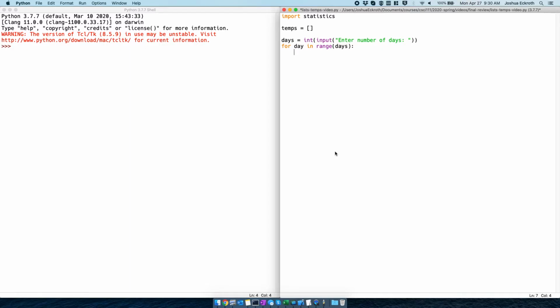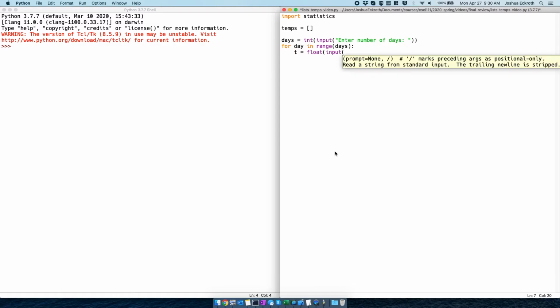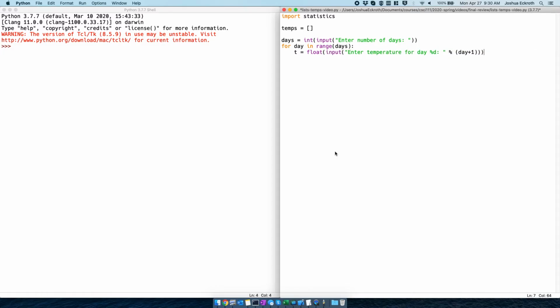Then we're going to get the temperature for that day. Put the day number in there. I want to add 1 to the day though, because people don't really think of day 0. So we'll do day plus 1. That way it'll say 1, 2, 3, 4, 5. And then we want to save the value that they type. So that's how we can accumulate into the list. Let's print it to see if that works.